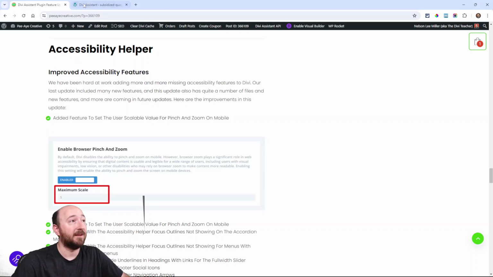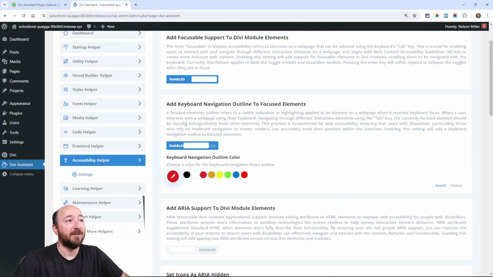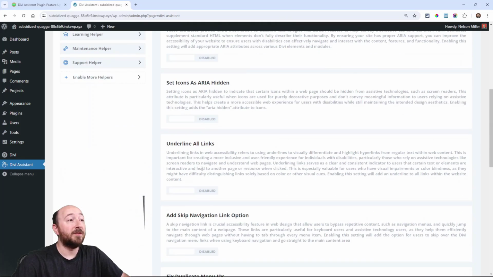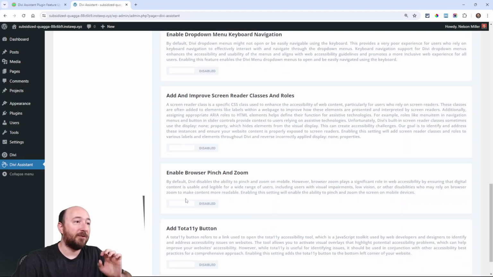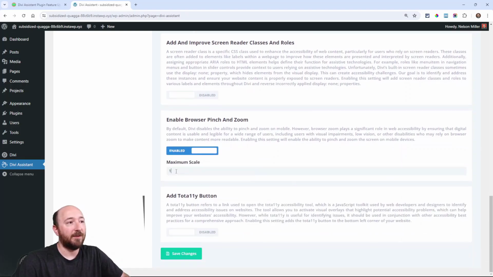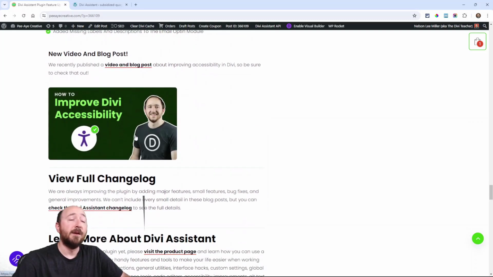You don't have to do anything except go into Accessibility Helper and enable all of these settings, okay? The one setting that we added here, so when you have the browser pinch and zoom on mobile, now we have the maximum scale set to 5. That's actually something that was needed for you to be able to set that maximum scale, okay? And again, here's a list of all the other things. We did a video recently on accessibility. And as always, go check the changelog.